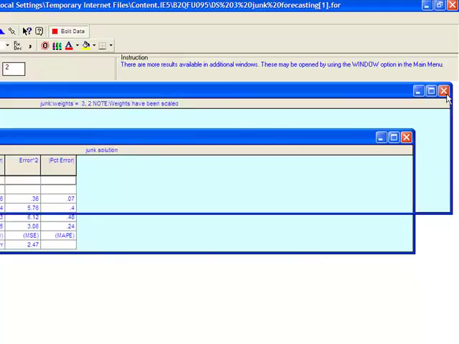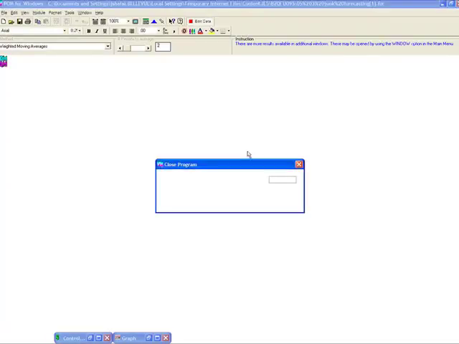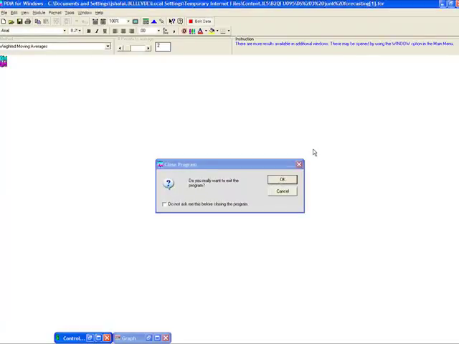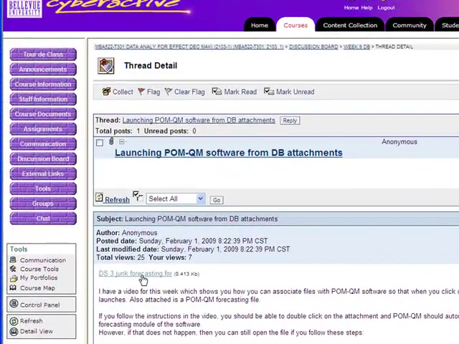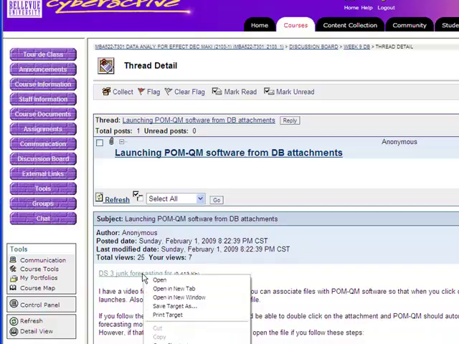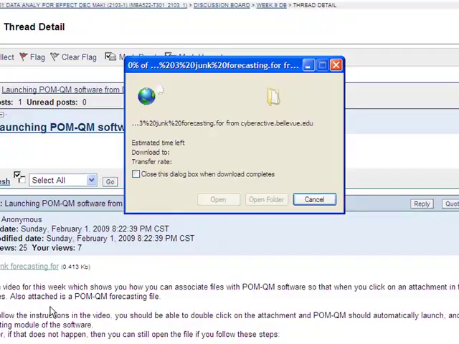So with that, I want to show you how you can associate files with POM/QM software. I'm going to close out of the program right now. And this is what you need to do. Come to this file, right click on it, choose save target as.